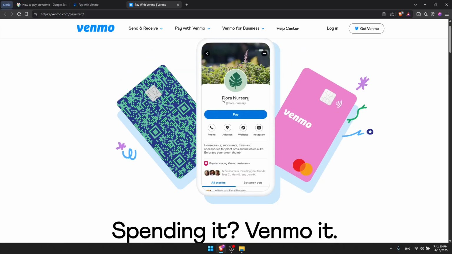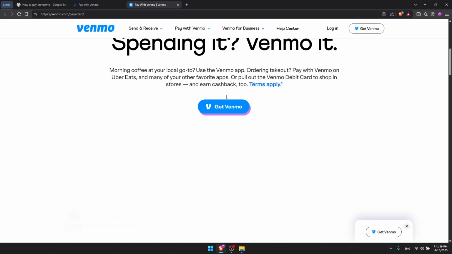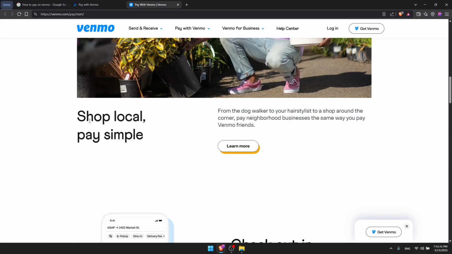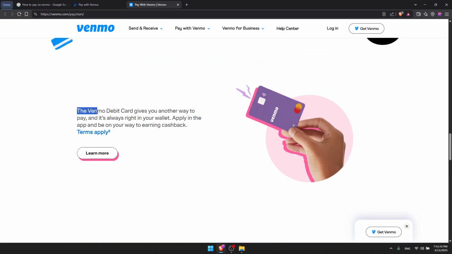As an example, you need to go to wherever you want to pay. Normally, there are some QR codes that you can scan with your Venmo and pay the amount that you should accept. Of course, you can shop through locals and pay very simply with your Venmo right away. As you can see, if you have a debit card or credit card linked to your Venmo, it can directly pay from that.